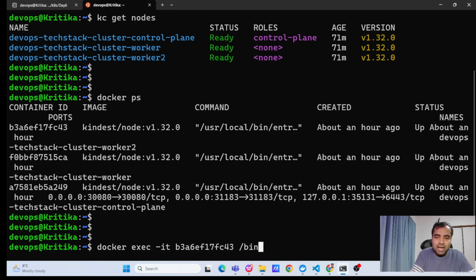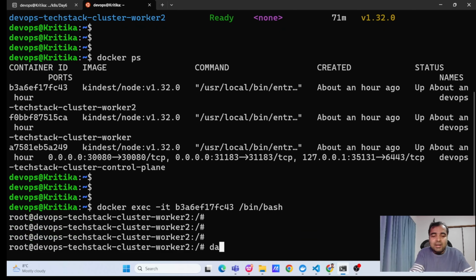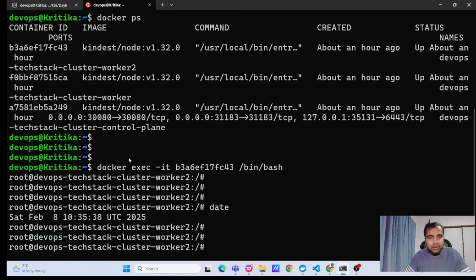So I'm going inside one of the pod, and this pod is exactly a node for you because you are using kind cluster. So I'm going inside one of the pod, and here I'm checking the current date. In date, all our nodes have timing in UTC, and current timing is 10:35.